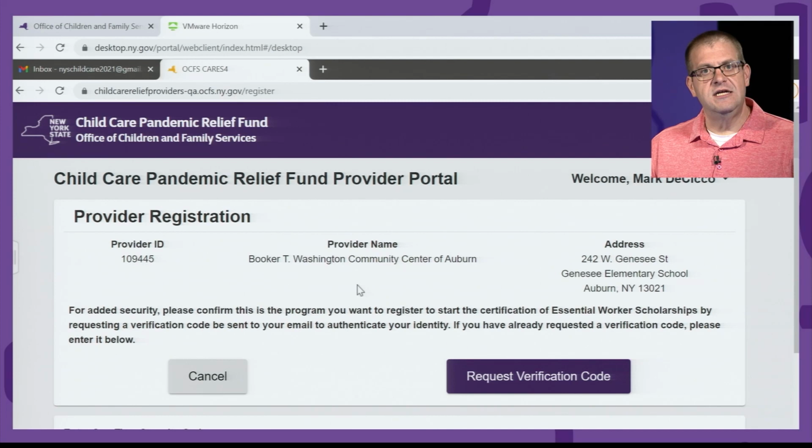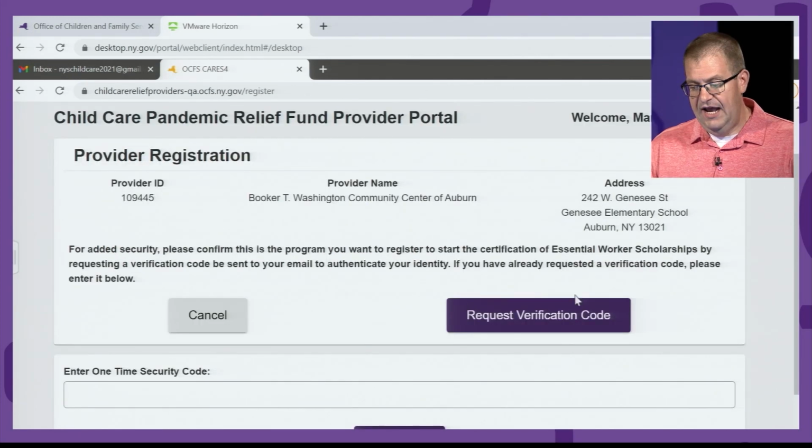Now, I've already logged in through my my.ny.gov account, so that's why I'm here. The first time you come in, you're going to have to request a verification code. You would click that purple button that says request verification code and go back to your email where you will receive a verification code. Then you'll come back to this page and enter that one-time security code in. So I'm going to click that button now.